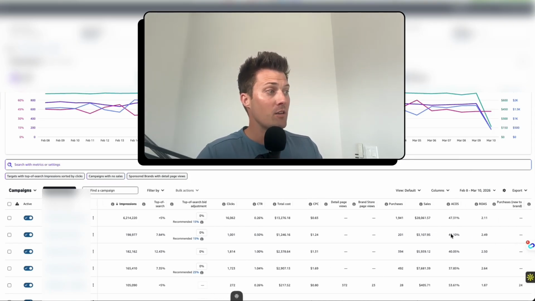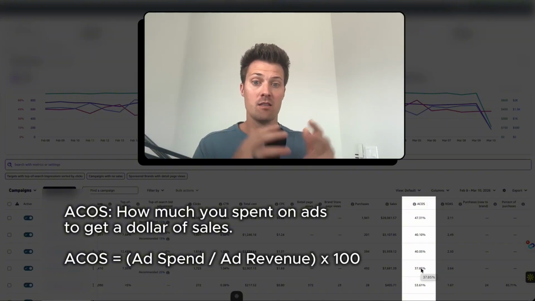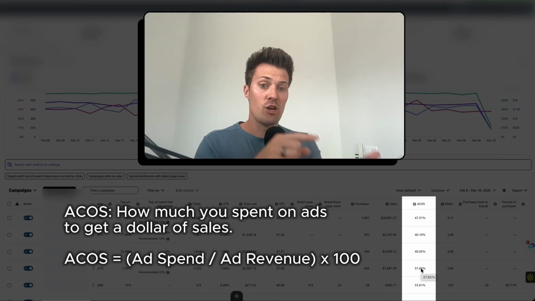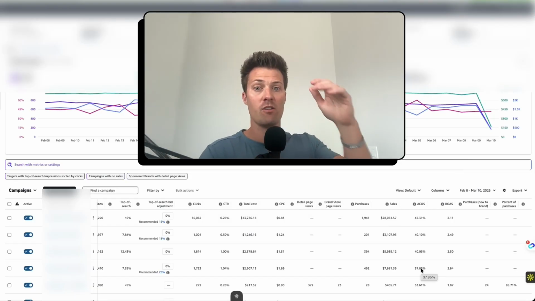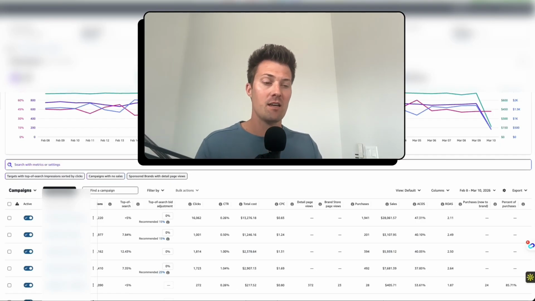The next one that I really like looking at is going to be your ACOS. And this right here is all going to be relative to the industry that you're in. The ACOS measures how much spend on ads generates the dollars of sales. So for example, if you spend $20 on ads and generate $100 in sales, your ACOS is 20%. This is going to help you figure out the efficiency of this. Now, it gets much more complex, but for the sake of this video, we're going to keep it at that.